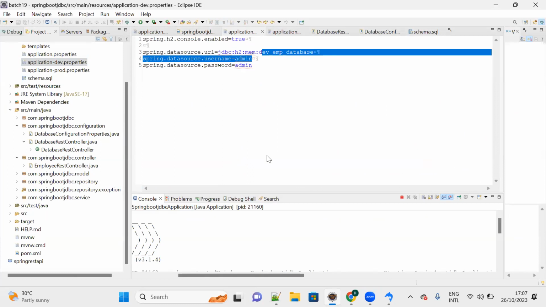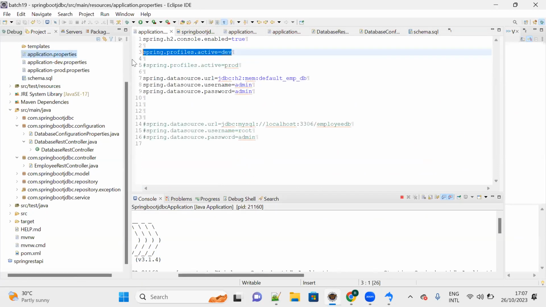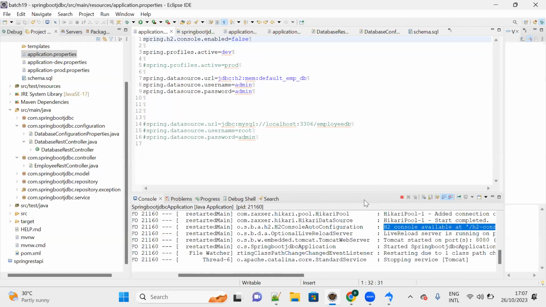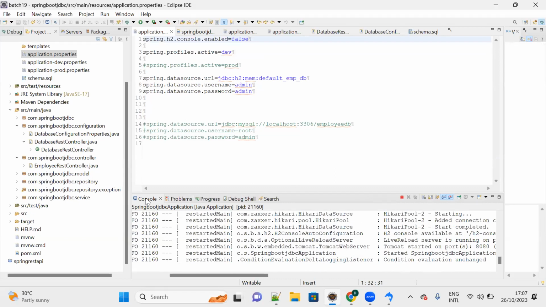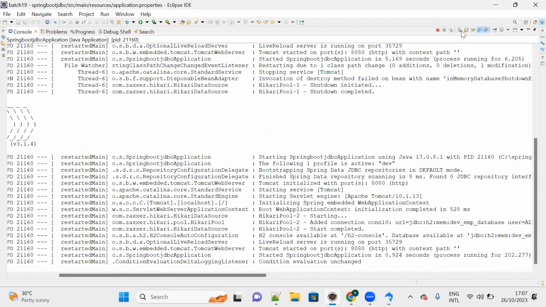Here it is enabling your H2 console. If you see here, let me open application.properties. Let me disable it, false. It is not connected with the default server, guys. Okay. So if you see the console now, let me clear the console. Let me start the server again.